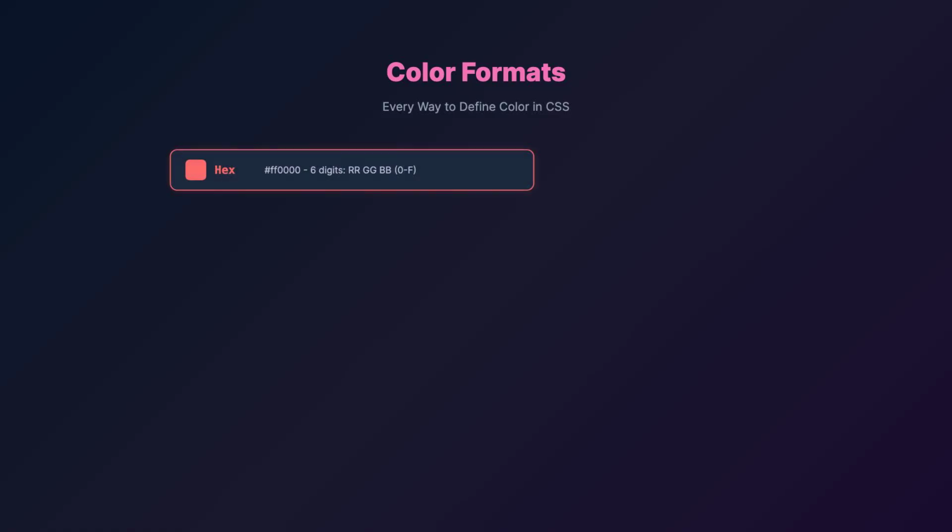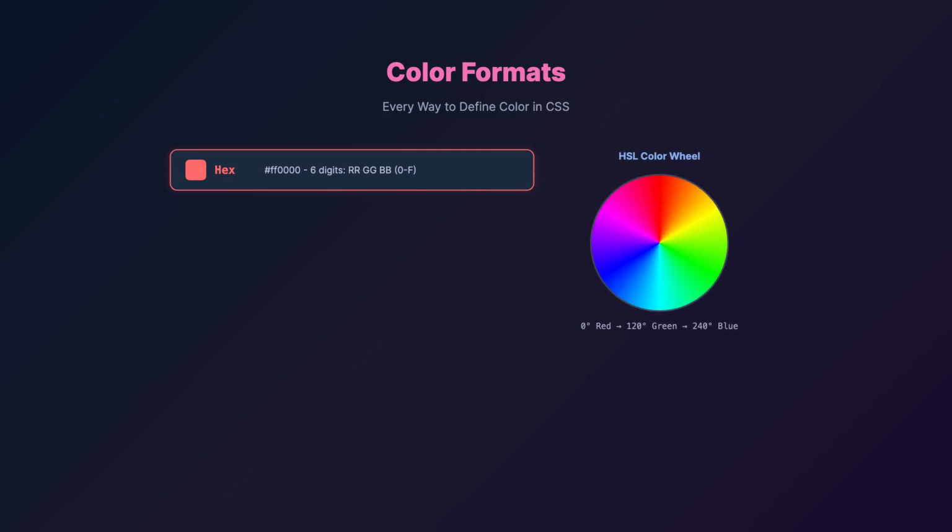CSS has several ways to define colors. Hex is the most common. #333 is dark gray. #FFF is white. #000 is black. 6-digit hex: the first 2 digits are red. The middle 2 are green. The last 2 are blue. #FF0000 is pure red. #00FF00 is pure green. 3-digit hex is shorthand. #333 is the same as #333333.